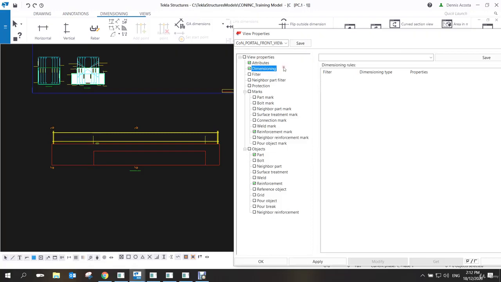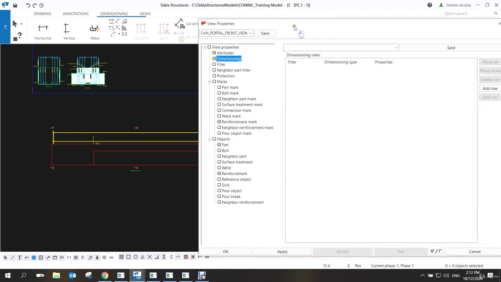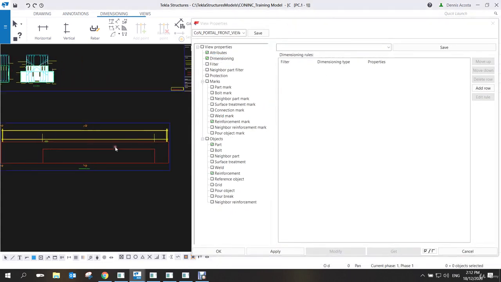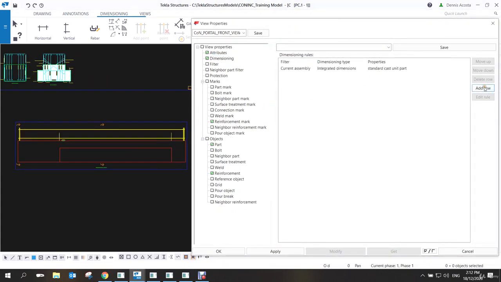Actually, for the general dimension, we can create an automatic dimension. First of all, if you go to this dimensioning, add row, and then under the dimensioning type select overall dimension. And then these properties, you can change these properties. Just simply click edit rule.